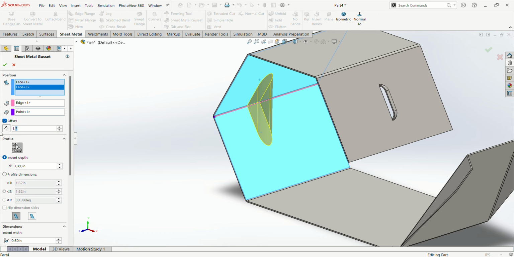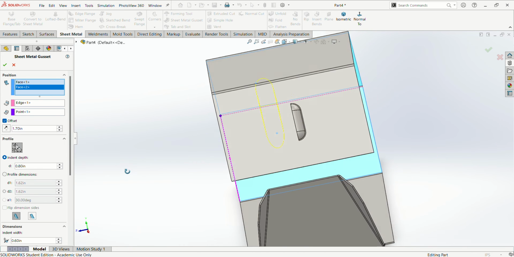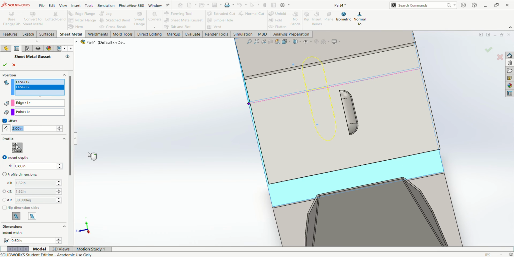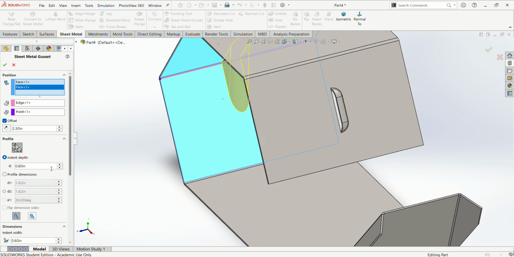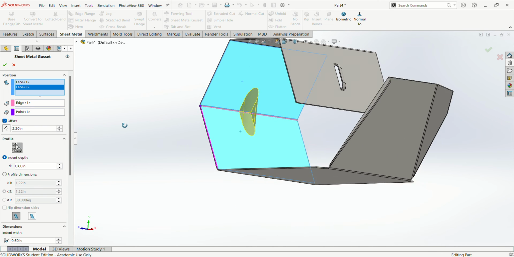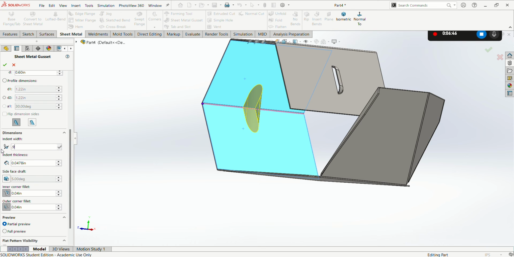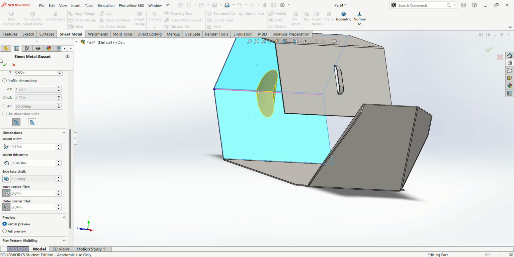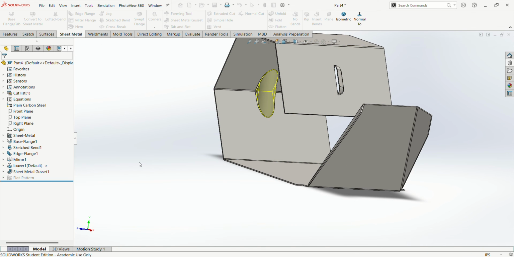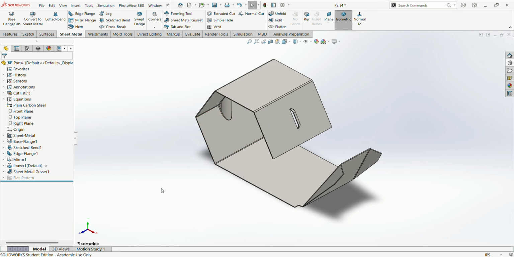Provide the offset distance that we want. We want it in the middle or in a different direction as per our requirement, right? So we are just taking offset as 2.3 and depth should be about 0.6 of that depth, right? And let's get width as 0.75 inch, so it can withstand easily. So we have provided the gusset as well.